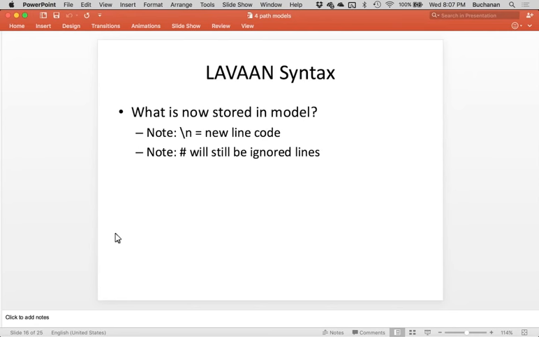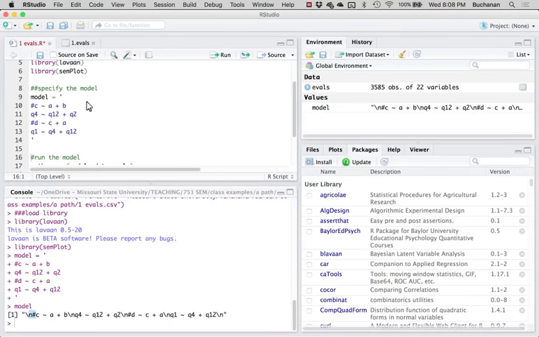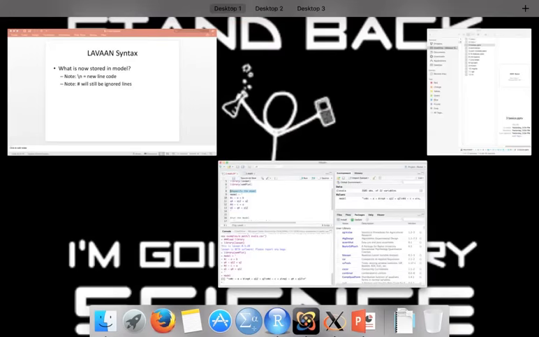Now, what is stored in that model? The little slash n means it's a new line, so each declaration of where your arrows are going needs to be on its own line. You can't run it all into one. Don't put any commas or semicolons in. It doesn't like that. So each new line needs to be separated. And anytime I use the pound symbol, it's going to ignore those lines. That just allows you to make some notes to yourself so you can remember why you did what you did, if you'd like. If I go back here, you see how I have this here. You can also do it before and after the model.